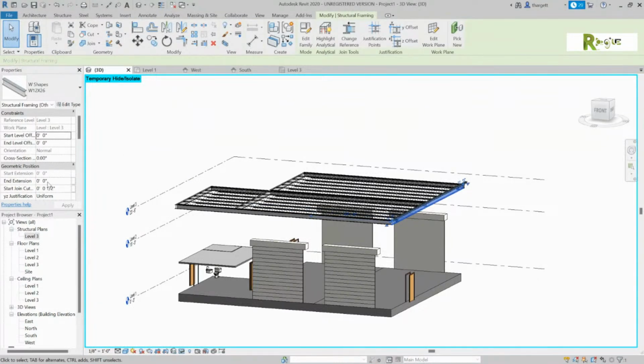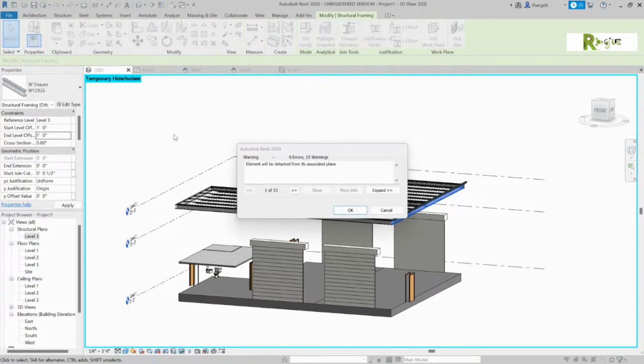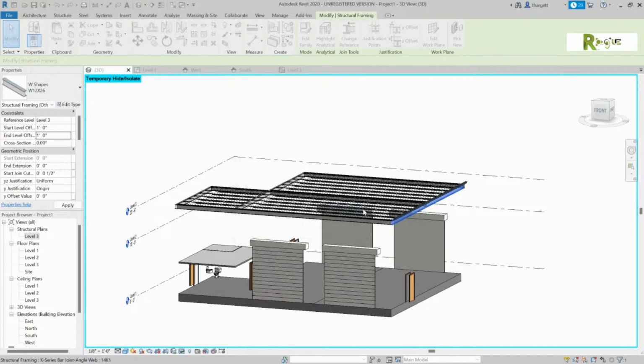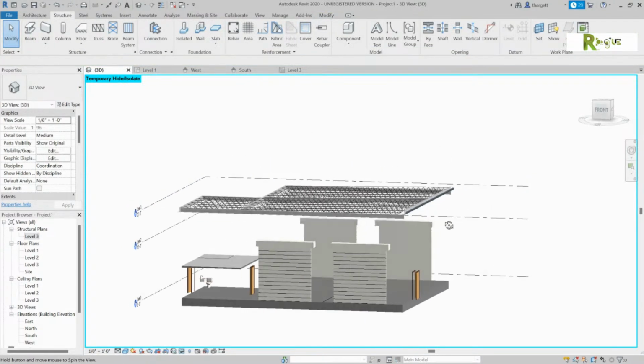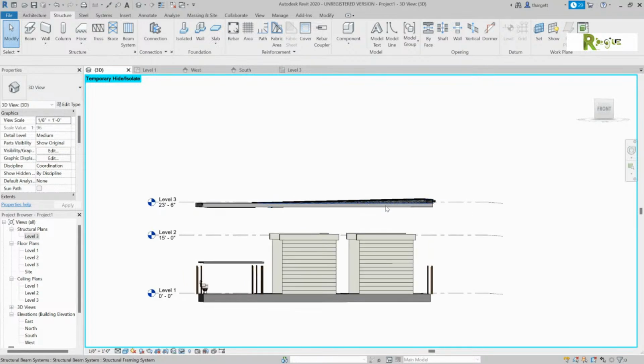You could do it there, or you could do it on your screen. You could pick it one at a time. But if you change your start level offset to 1 foot, and then your end level offset to 1 foot, what you're going to find is because those are beam systems, it's telling you that it's going to slope all of those open web joists. Watch them all slope when you hit OK. You see how it sloped them all?